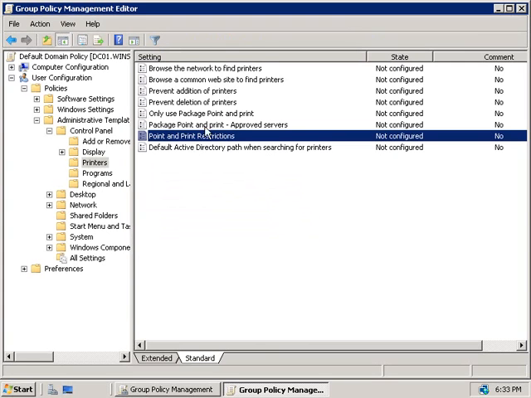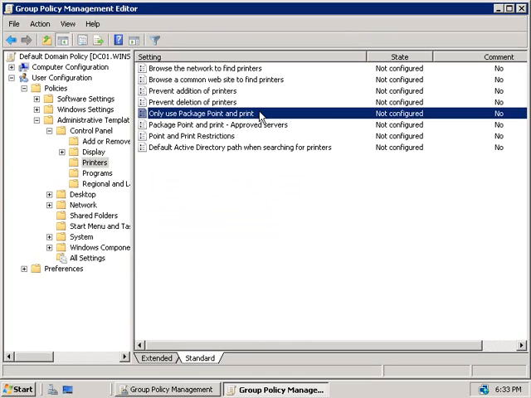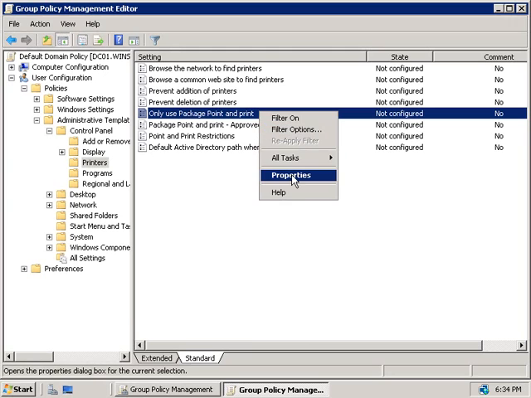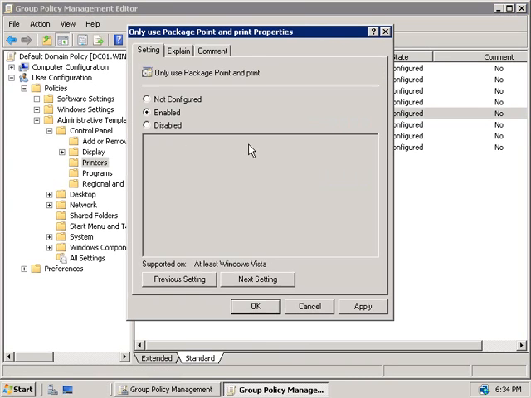Now, the next policy that we'll look at is only use package point and print policy, which is only for Windows Vista and Windows 2008 machines. And what this policy does is force users to only point and print to printers that use package-aware drivers. When using package point and print, the client machine will check the driver signature of all the drivers that are downloaded from print servers to ensure that they are in fact authentic. Now, if you do want to enable this policy, just right-click on it and choose Properties, and then set it to Enabled.